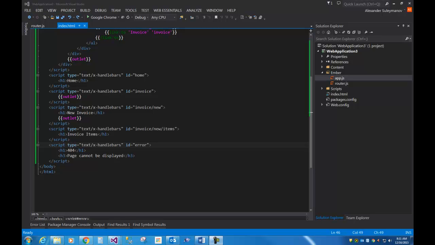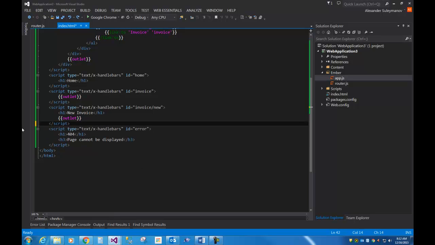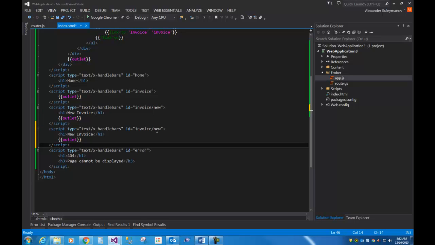Okay, now let's start working with the data. For example, let's have an assignment of displaying a list of invoices on the page. So we need to modify our application. Let me delete the items first because we don't need them anymore, and let me get the invoice list template. Let's call it invoices.